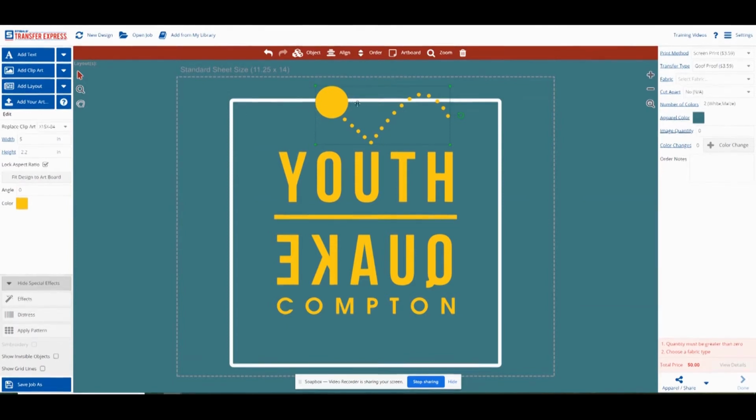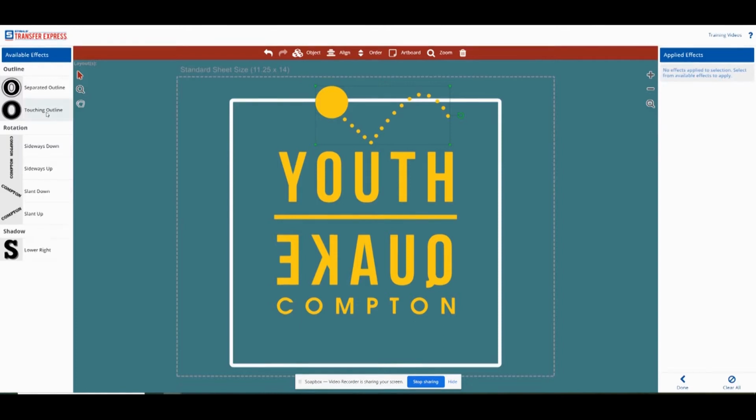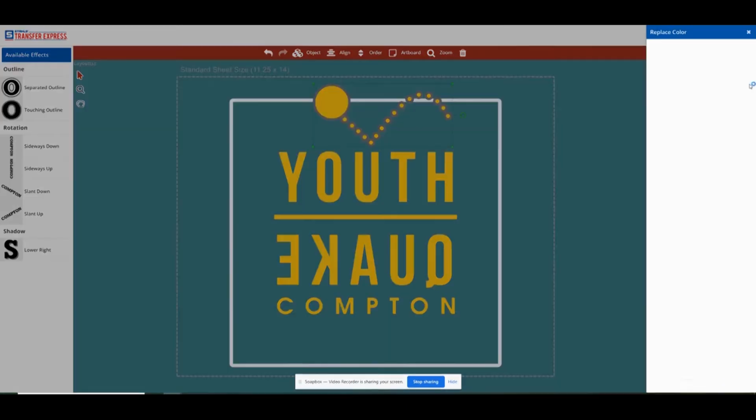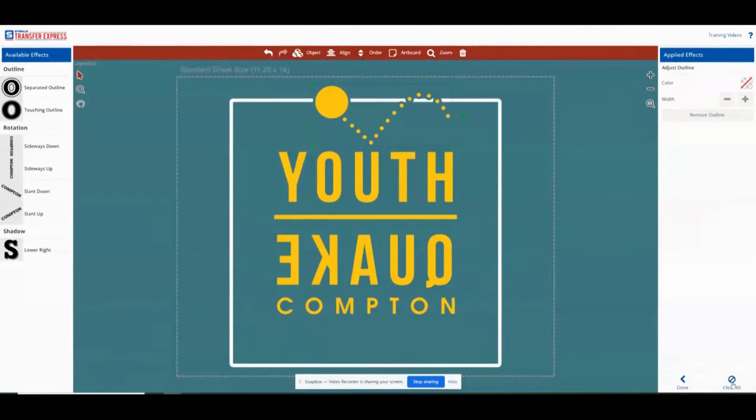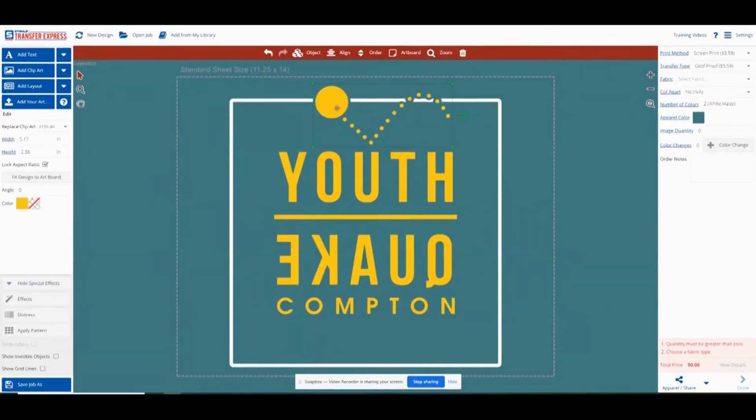Perfect. Now, one of the things I like to do as well is I don't like the outline to touch exactly to where my bouncy ball is. So easy enough to change that is you just go down here to Effects, click on Touching Outline. Again, you can see it adds this metallic graphite. Now, the little secret here is you just change that color to no ink. And now you have yourself separated from the outline.